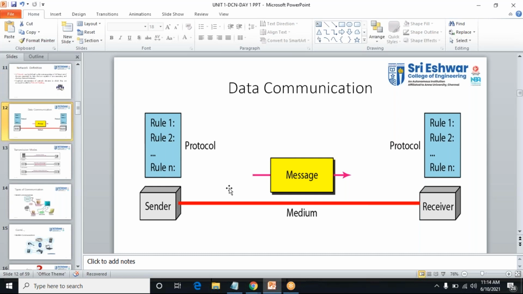Then, what are the types of messages? Can anyone say? Simply we are saying messages, right? What are the types of messages we can send? Any idea? What kinds of messages can we send, either in mail or any other means of communication? What are the types of messages?